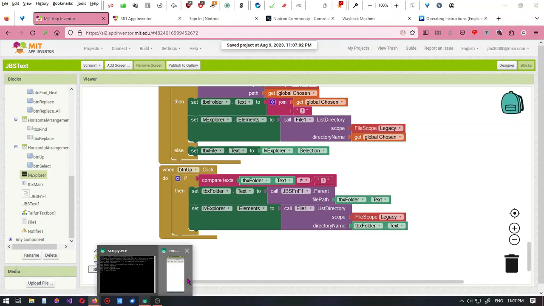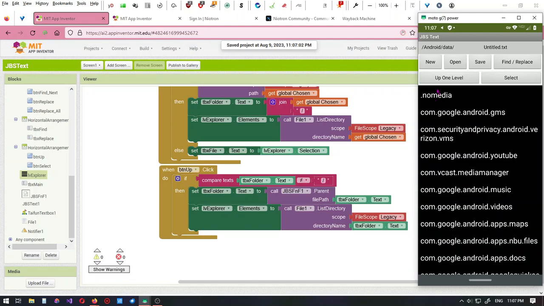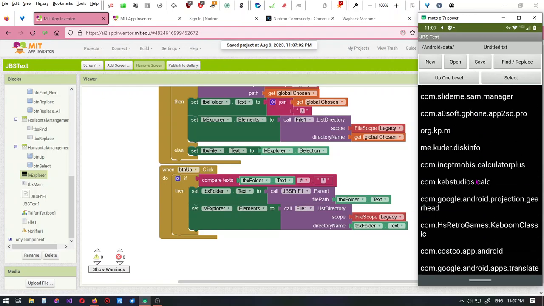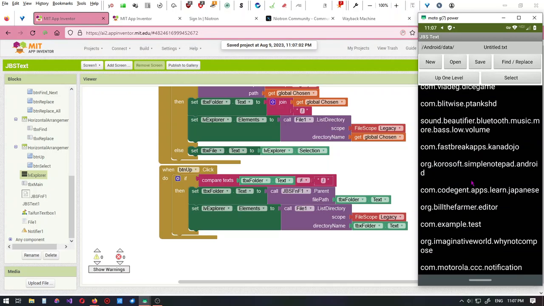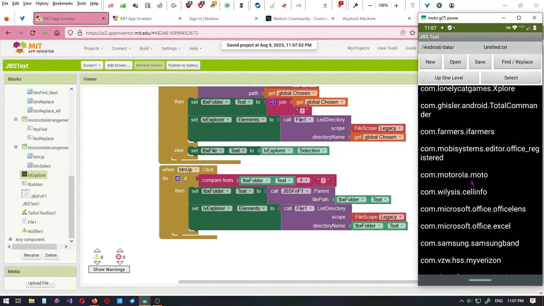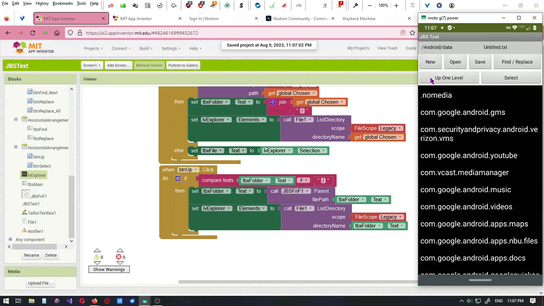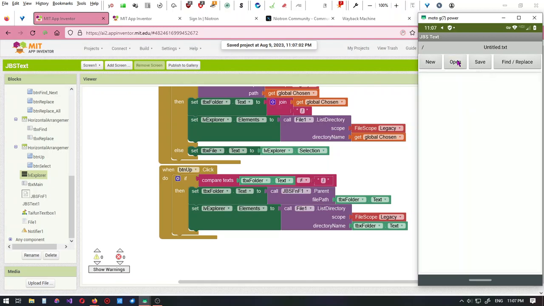So let's test this. Open. So let's say Android, okay, data. Now, technically we're running, if I can find it. Oh, I went too far. This is, okay, there we go. Technically this is where the program is supposed to be running in. But anyway, I'm not going to go further. It's going to go up one level, up one level, up one level. We're at the very top, we can't go up anymore. Okay. And that works perfectly.